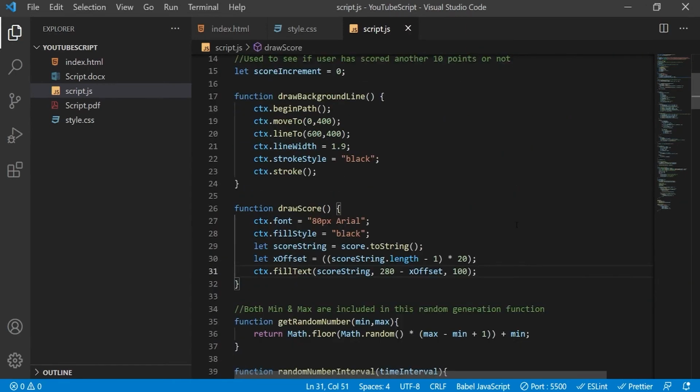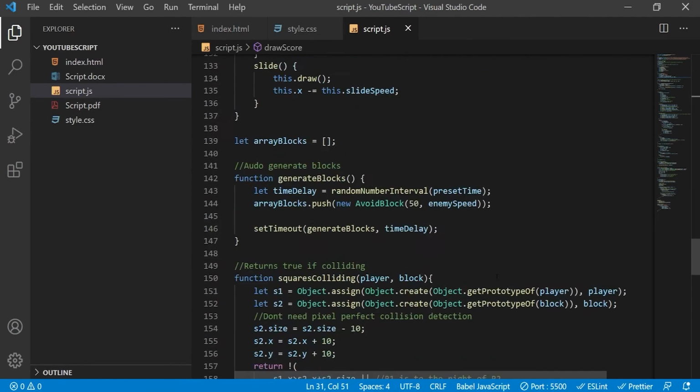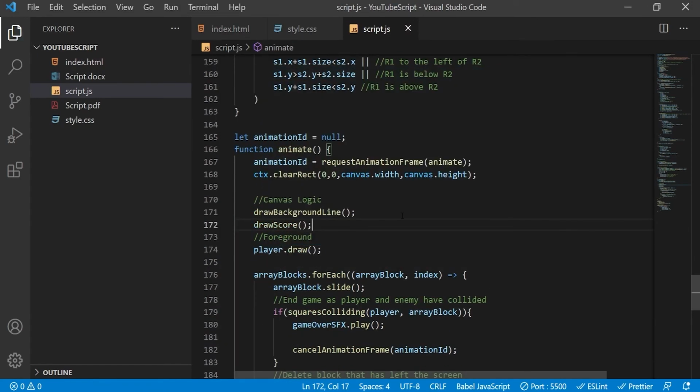We will use this function to first convert the score into a string so that its value can be drawn onto the canvas. The purpose of this x offset variable is to position the score in the proper place when the score gains an extra digit. Currently it will be assigned to 0 because there is only one digit in score, as it is less than 10, and 0 multiplied by anything is obviously 0. To get this score to actually be displayed on the canvas, we will need to call it in the animate function like everything else that is drawn to the canvas.